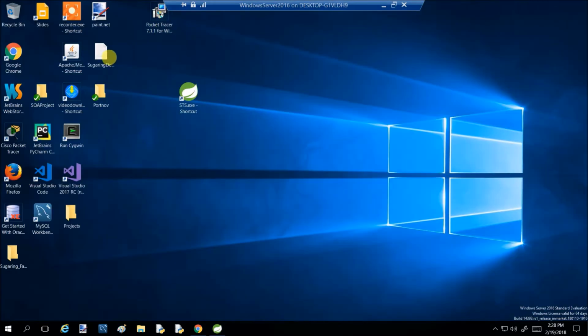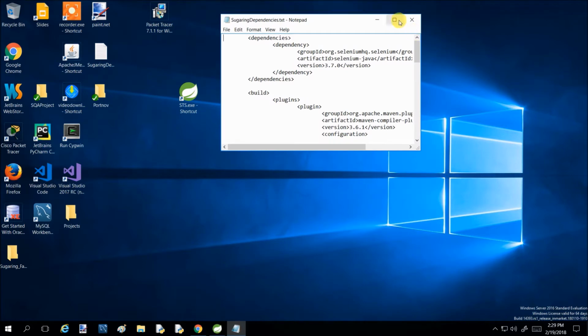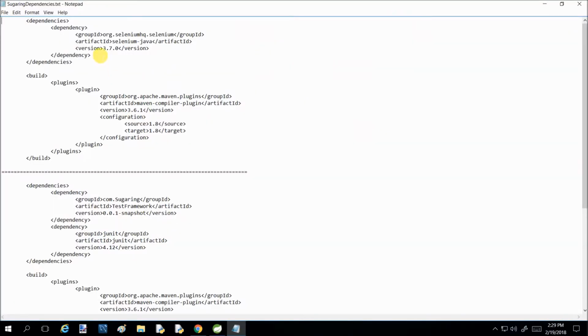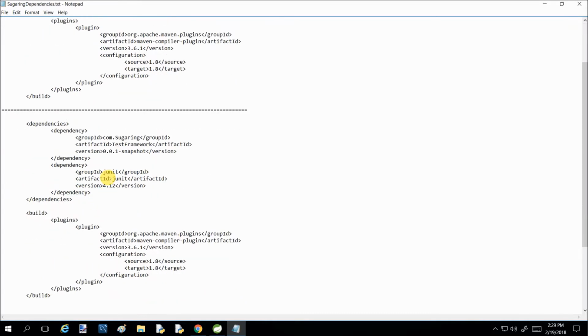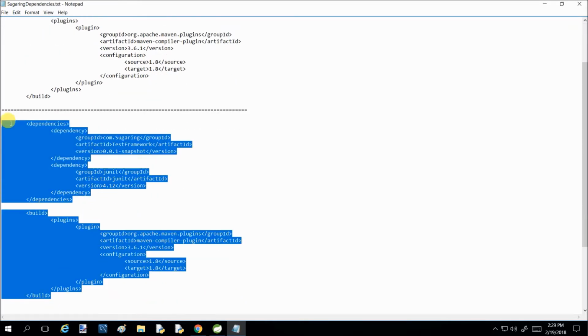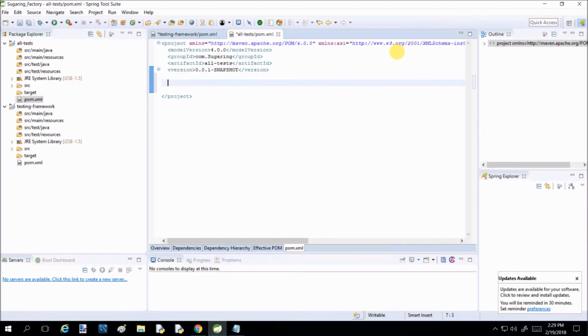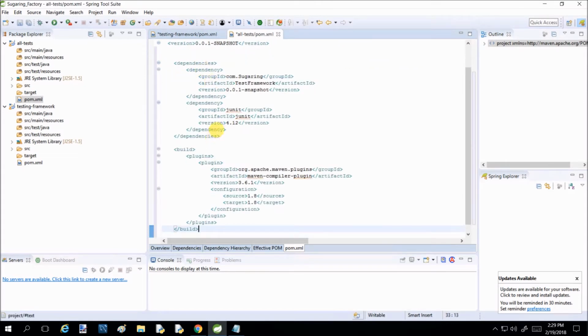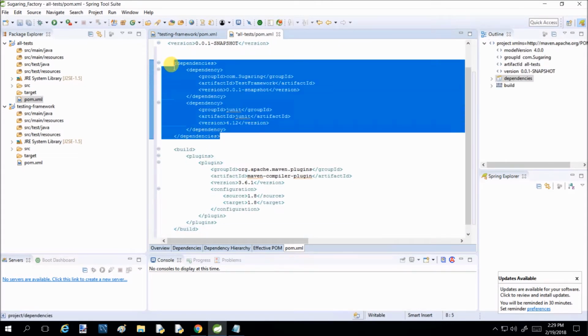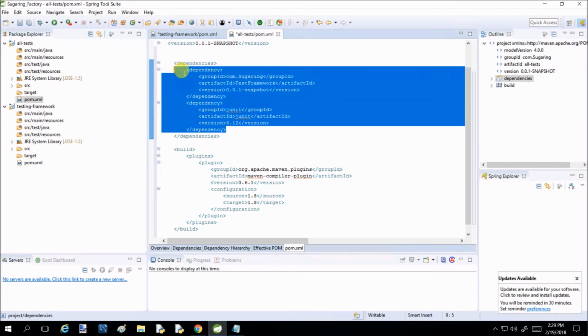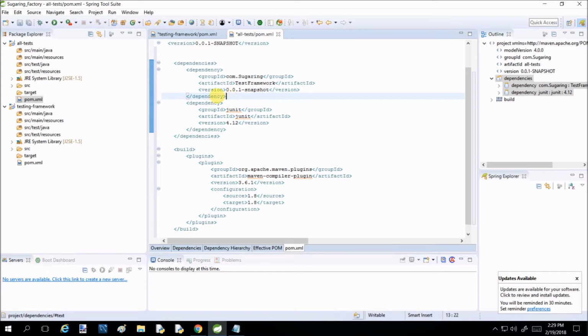So I pre-typed that XML for you, so you don't have to type it. So let's copy and paste it, and I'm gonna explain to you what the XML does. So let's copy the whole thing, and we're gonna paste that right about here. Okay, so right here you see we have a dependencies tag. Inside we're gonna have all the dependency. In this case we just have two.